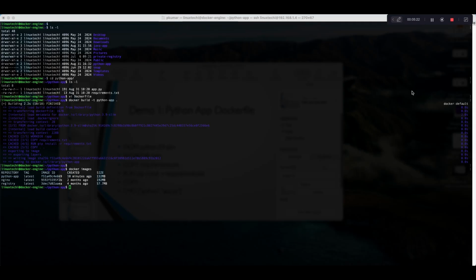Let's create a multi-stage Dockerfile for our Python app. Multi-stage builds help create much smaller images by separating the build environment from the final runtime image. Let's edit the Dockerfile.